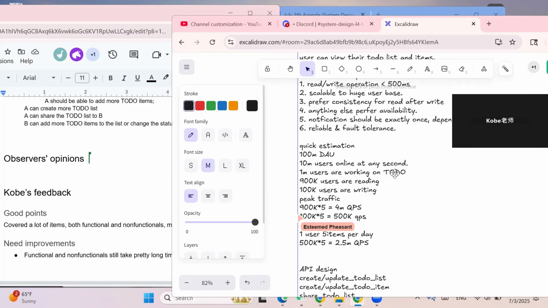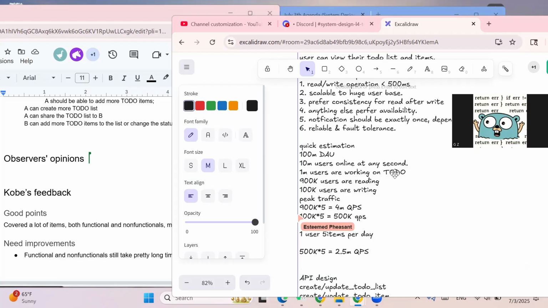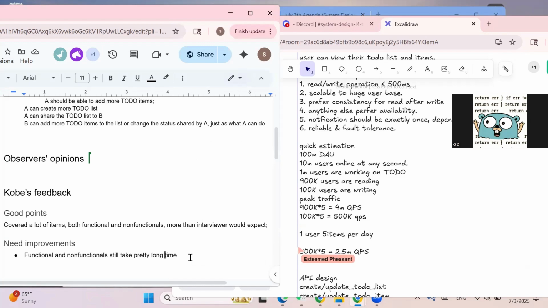This is much more realistic, right? Makes sense. Actually, the traffic will be much less. So let me calculate in this way. If one user is five items per day, let me remove the previous calculation.